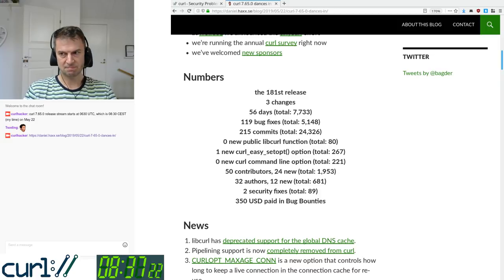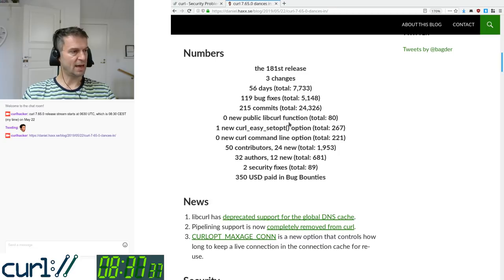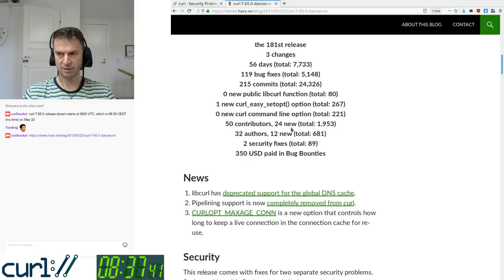215 commits. Well, that's also a little bit more than average. So 56 days, 215 commits, a little bit more than 4 commits per day. Well, a little bit less, but okay, about 4. So we didn't add any libcurl function. We added a setopt option, and I'll tell you about that.